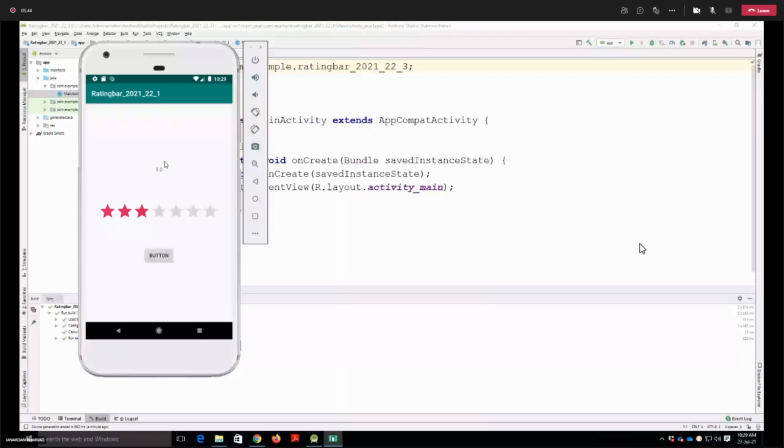The second part of your application is that whenever you change it, the text should automatically change. The second thing is that when you click on the button, the current rating should also show in a toast message. If I click here you can see the 5.0, if I change it and again click here the rating is also changed and displayed. So these are the two different ways by which we can show the current rating of the rating bar.